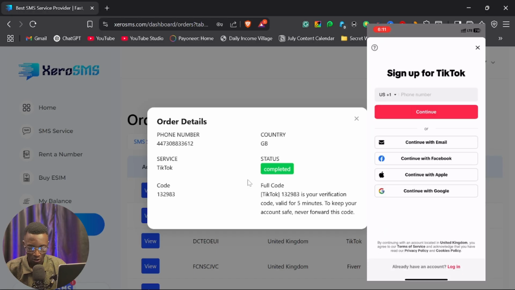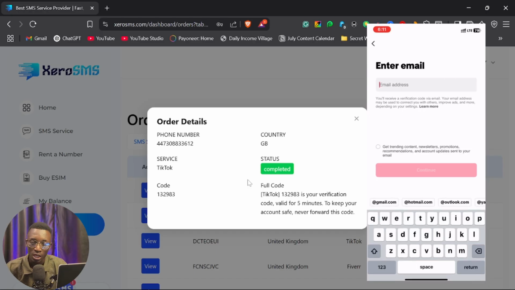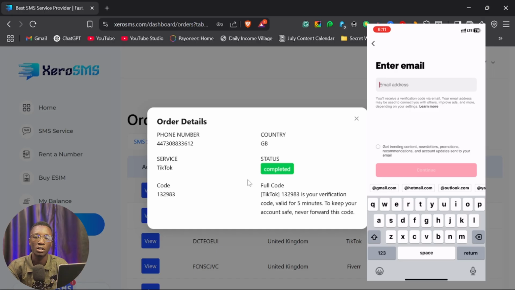Then you click on continue with email. You put in your email address. Then once you log in, just go over to the section for the content role to be sure your account is truly in the UK, and after verifying your phone number, you are good, right? So this is how you are going to create your TikTok account within a few seconds, and it is zero stress, right?